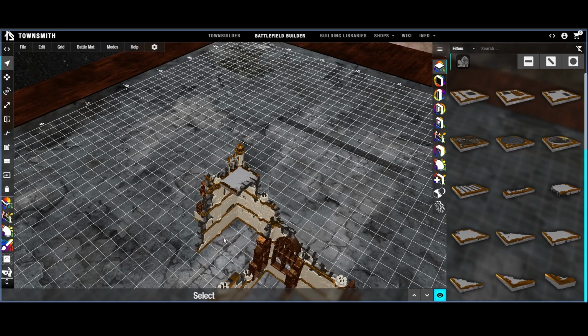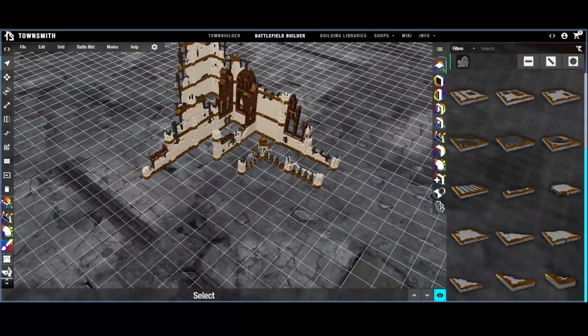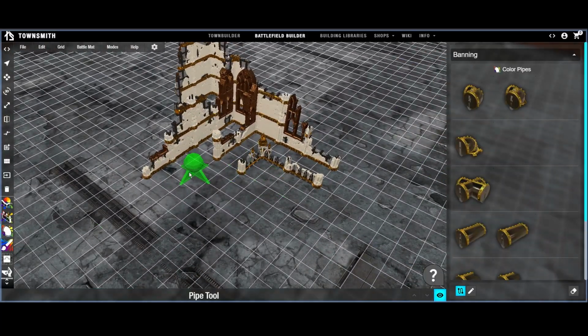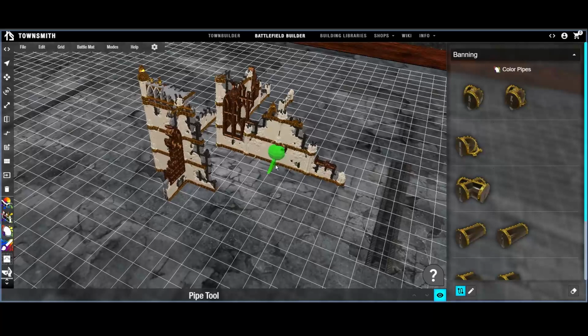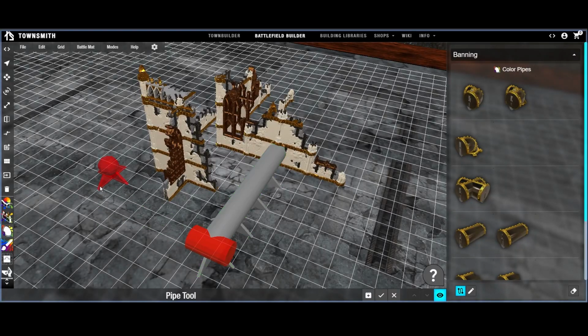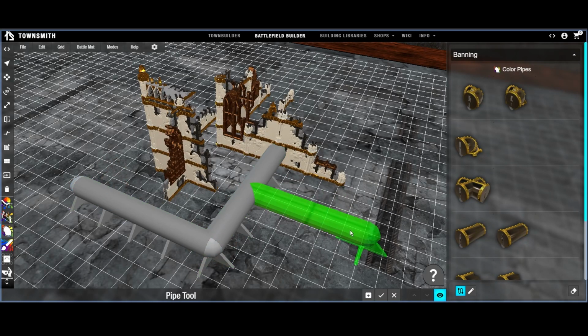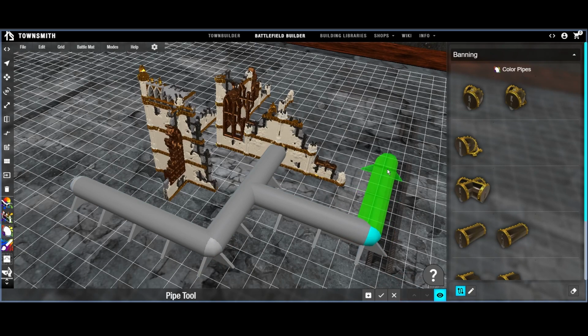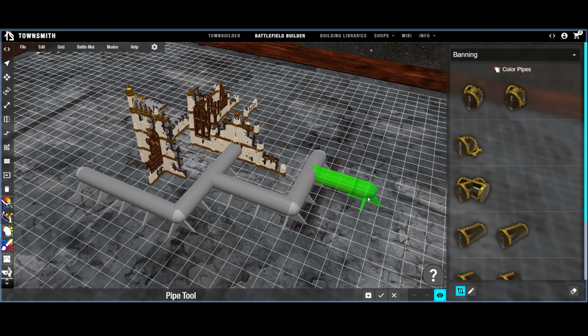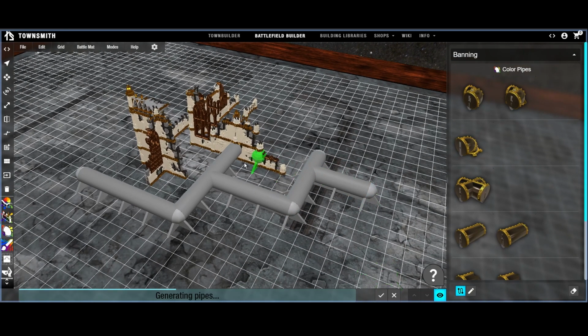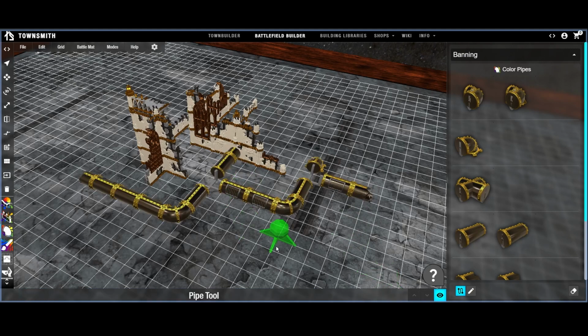And now, lastly, we have for the auto generation tools the pipe tool, which allows you to create pipelines, either to connect buildings with or to create barricades for your units to hide behind when they're otherwise on an open street or something like that. So you again drag out a path that is just abstract, and then you hit accept and it will generate the pipes.